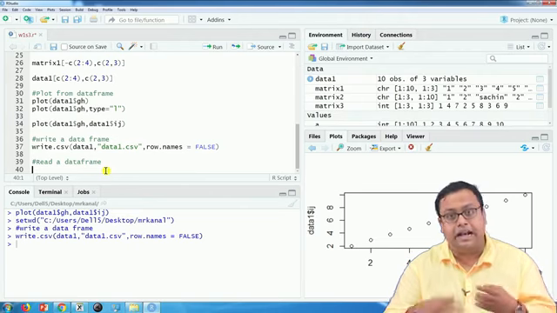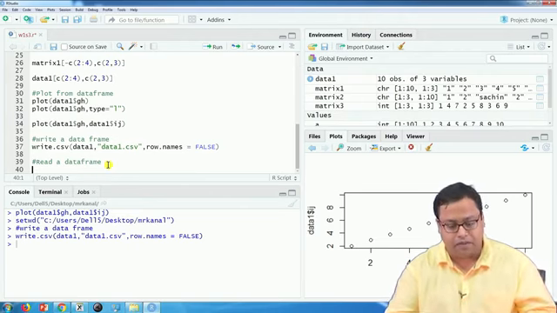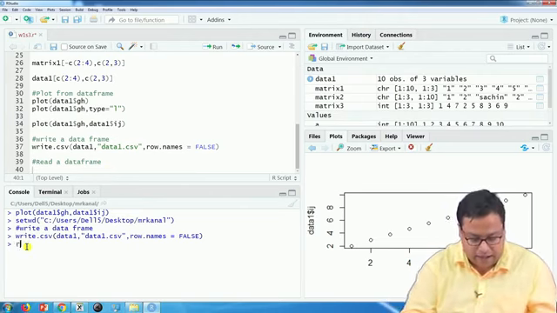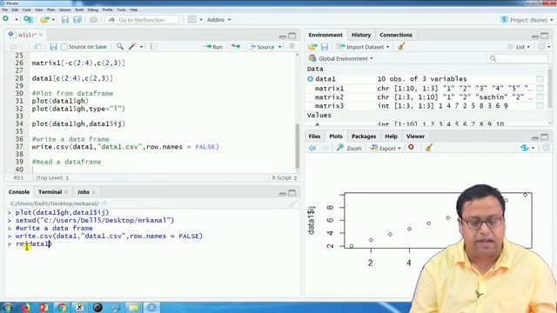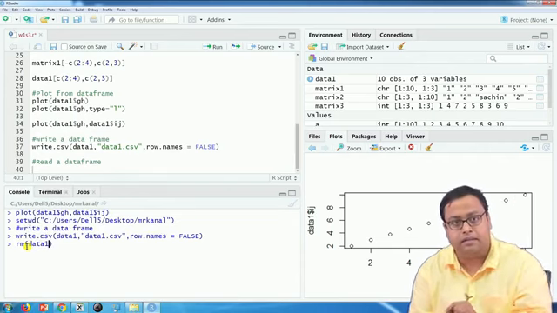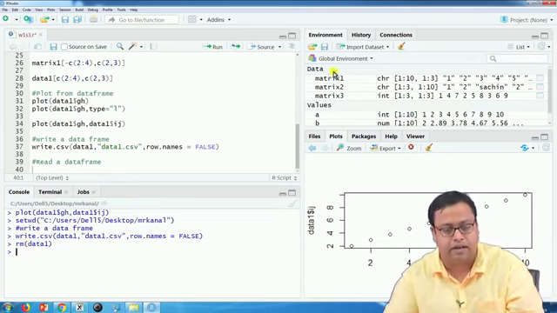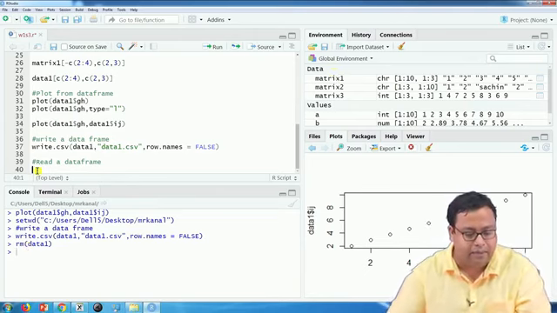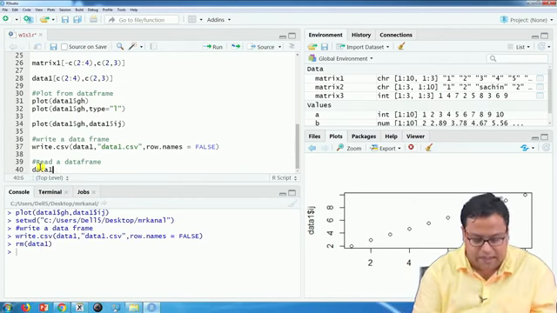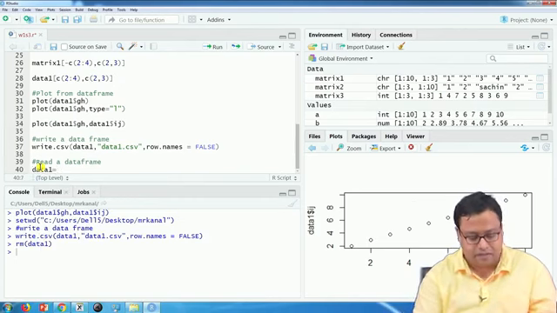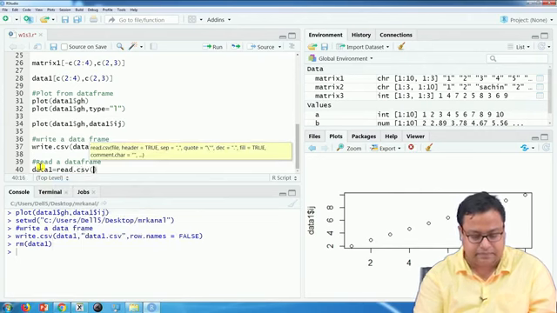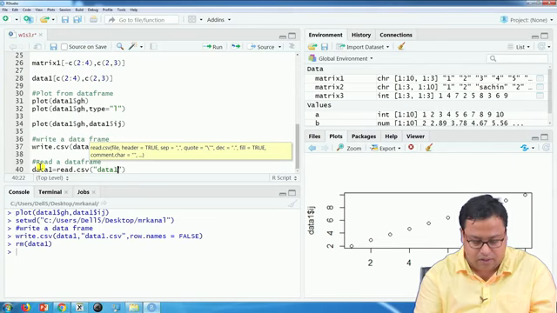Now, if I want to read it back once more, what will I do? I will first remove data 1, rm data 1. rm data 1 will remove data 1 from my memory, from my global environment. See, there is no data 1 right now here. I want to read it back. I write data 1 is equal to read.csv and then within quotes data1.csv.